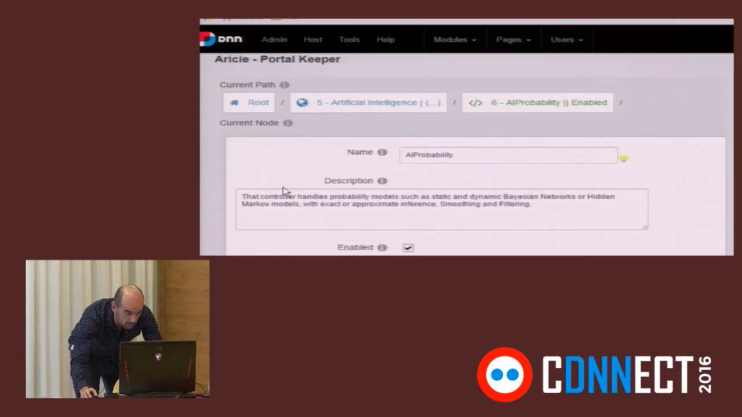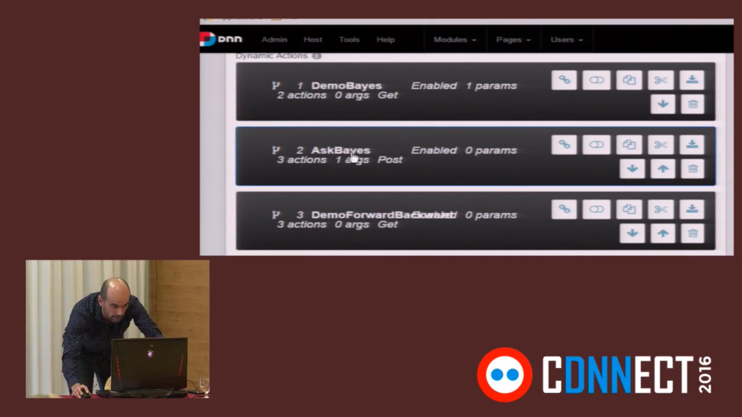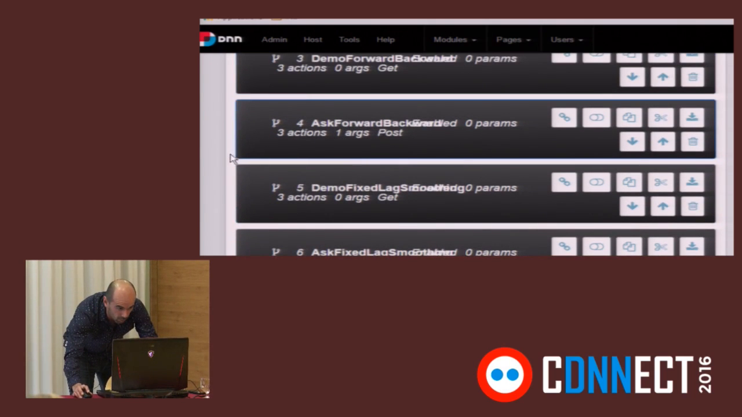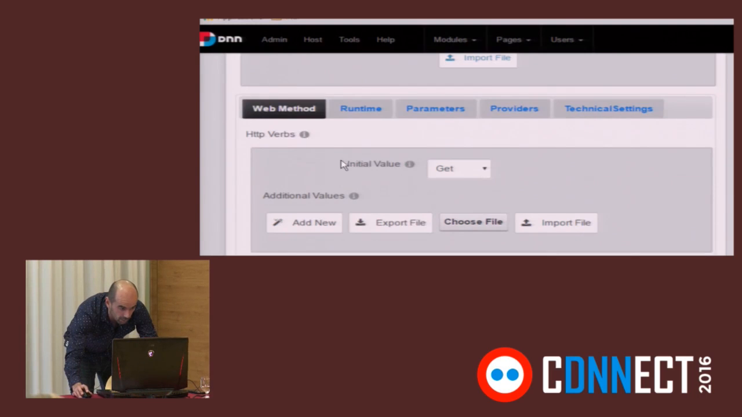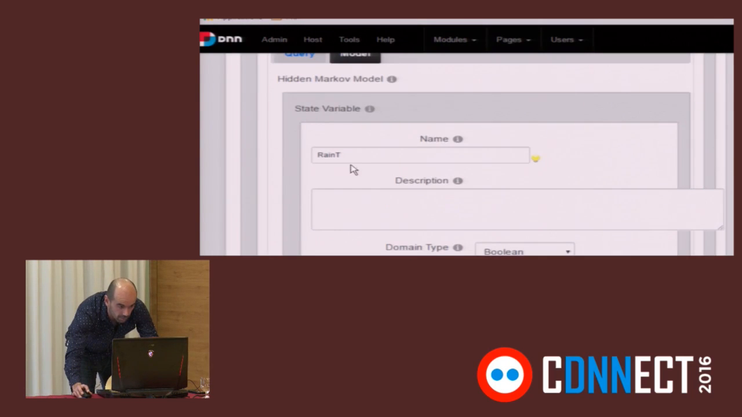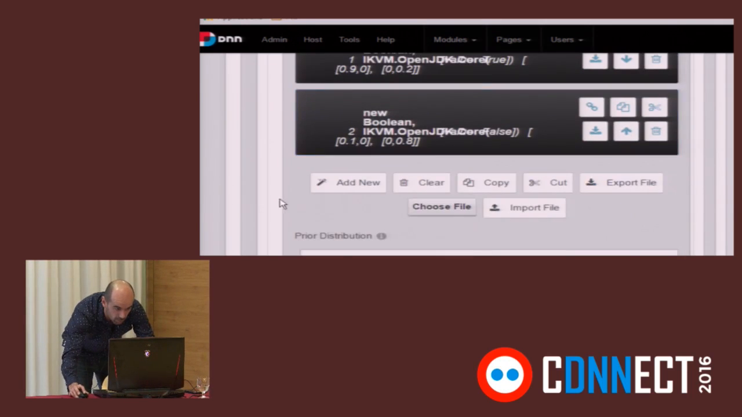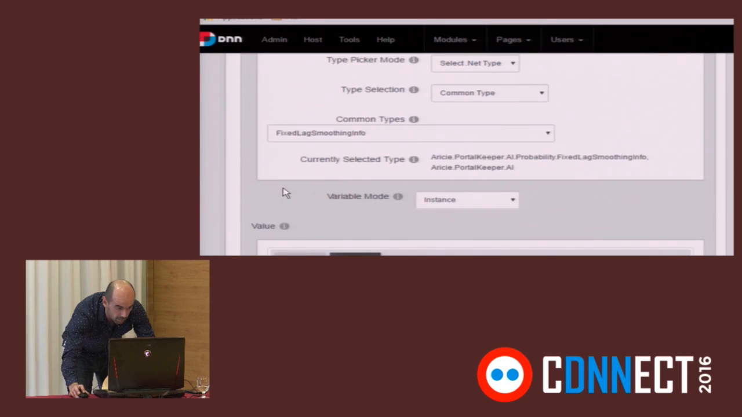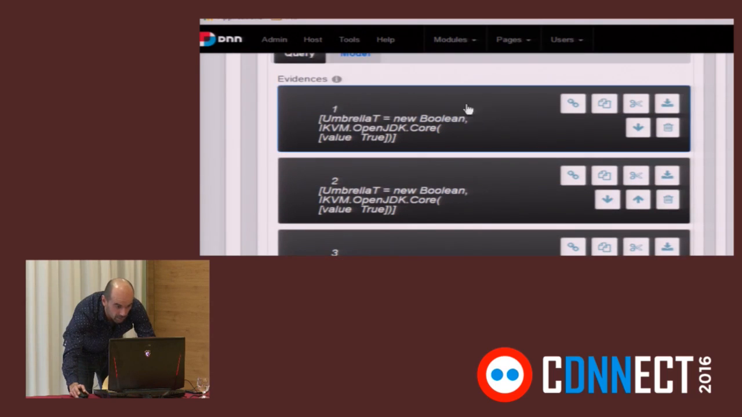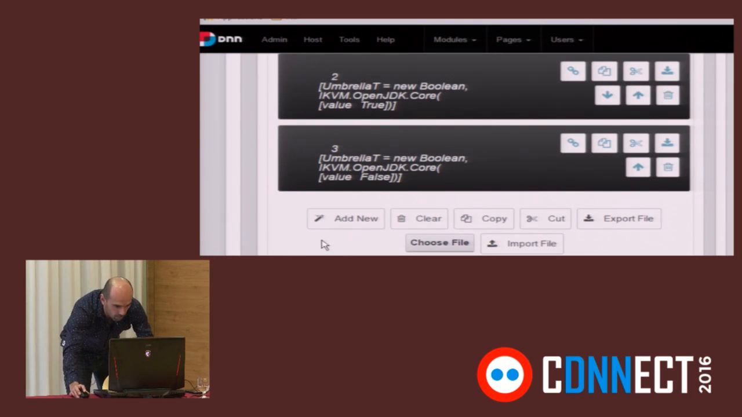So this is going to be the probability controller. You have a demo for Bayes and several demos, and each time also the ask action. And several demos for hidden Markov models or dynamic Bayesian networks. And this is what a hidden Markov model should look like. Here we go. So the model's got state variable, rain t, umbrella t, transition models, where you give the probability, sensor model, prior distribution, and then there's the query that's getting passed. You give it a series of observations, well, umbrella, umbrella, not umbrella, and then it will try to figure out what was the actual state.